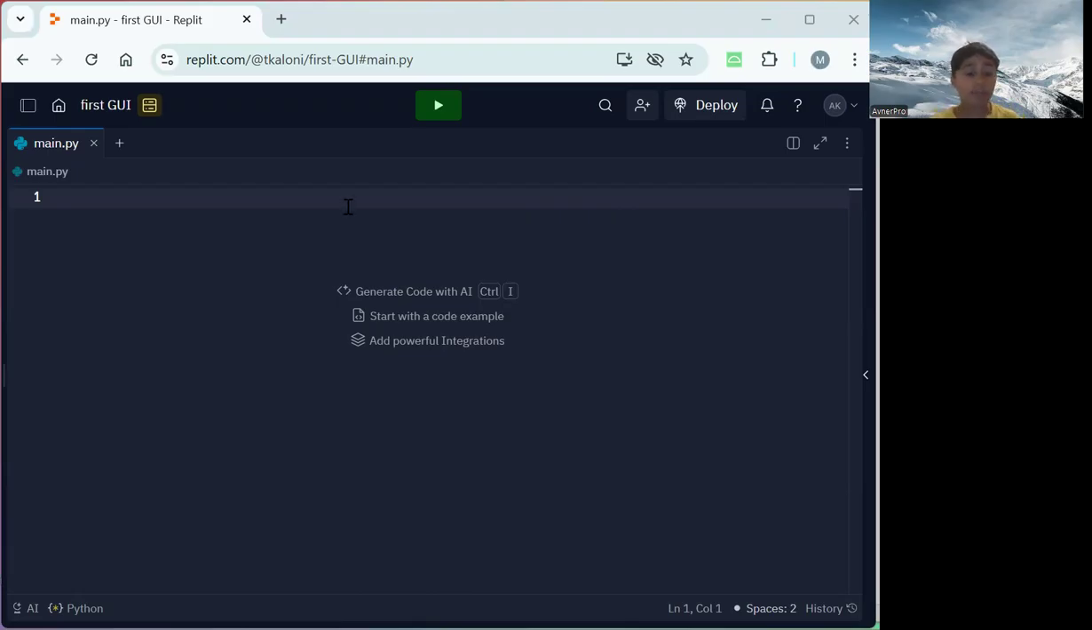Today we're going to talk about how to start pressing buttons in GUI. We learned how to make labels. Now today we're going to learn about how to press buttons. For that, it's a really long code to do, but let me show you how it works.